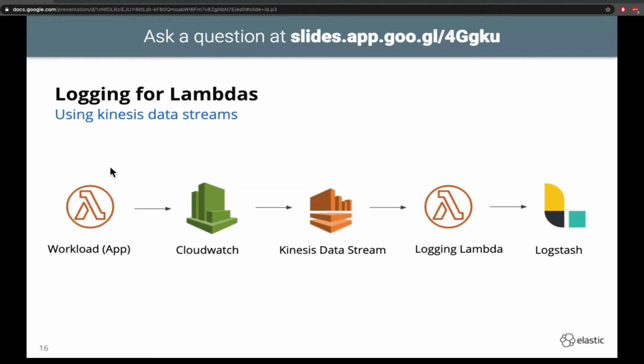So from the workload app on the left, everything's the same. It still logs to a log group in CloudWatch, and nothing changes from there. The difference is it doesn't go straight to the logging Lambda from here. It actually gets sent to a Kinesis data stream. Now, a Kinesis data stream is split into shards, and there's a one-to-one relationship between the shard and its associated logging Lambda.